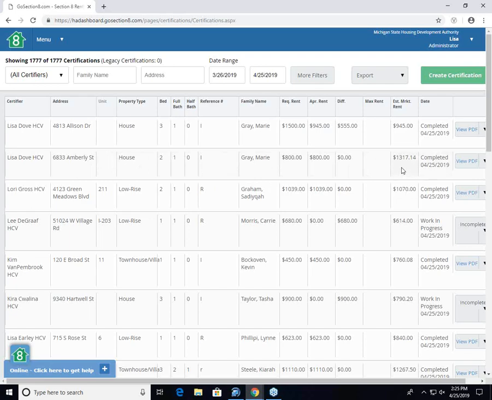The highest rent that was allowable was $1,317.14, but we had a requested rent of $800 and an accepted rent of $800. So then up here for the 4813 Allison Drive, again, it's a 3-bedroom house with a 1-bedroom bath. It's Marie Gray again, but this time they asked for $1,500, and the most that we could approve was $945.